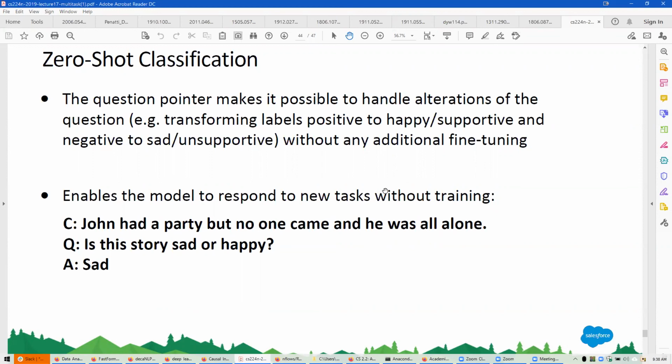Enables the model to respond to new tasks without training. So: John had a party, but no one came and he was all alone. Is this story sad or happy? And the model says sad. I'm guessing that the task in the pre-training was review classification as positive or negative. And here, without changing it, it understands that a positive label would mean happy or a negative label means sad, I guess. So you mapped a two-class classification problem to a different two-class classification problem.